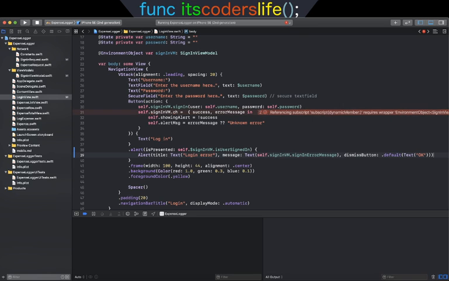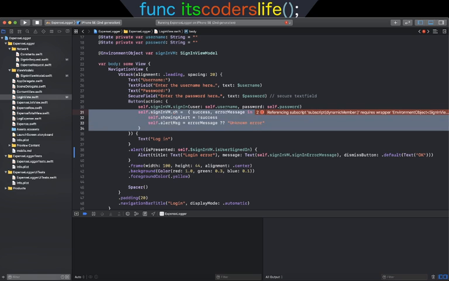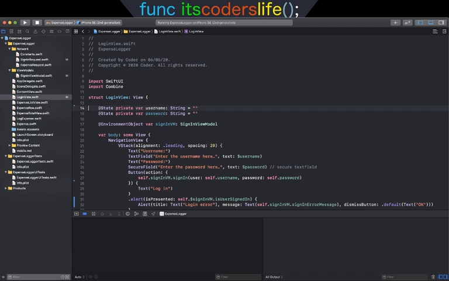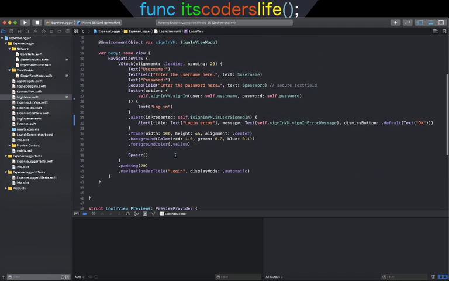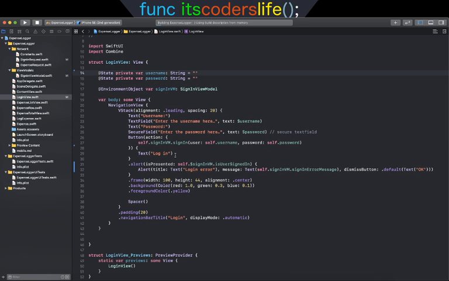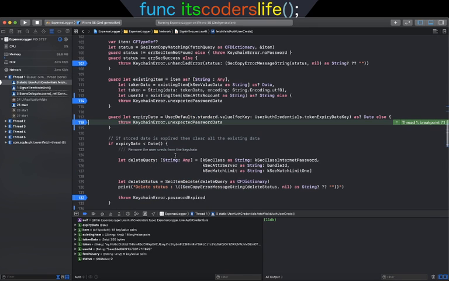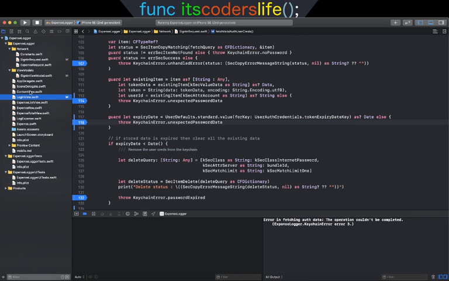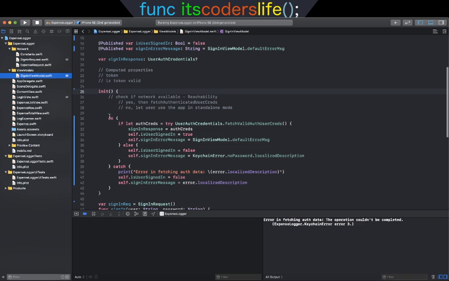So let's just see whether this works. And we don't want this anymore, we don't want this anymore. Wow, this is great. Okay, I just typed the wrong password, but I didn't get the error. So there must be something to do.